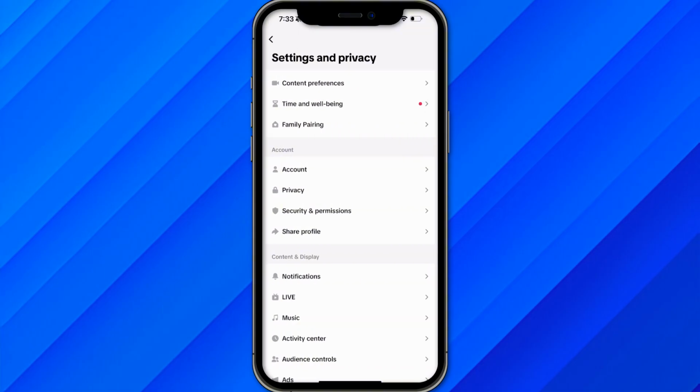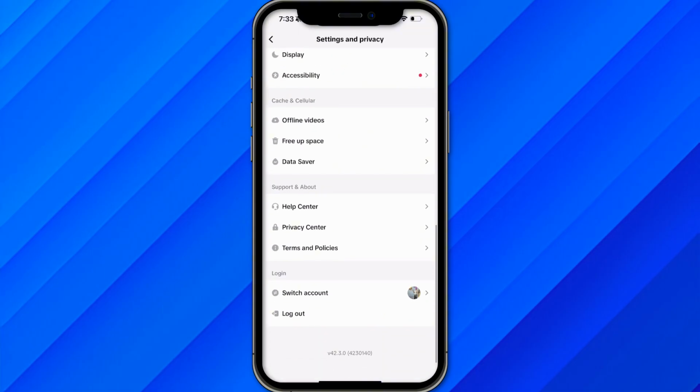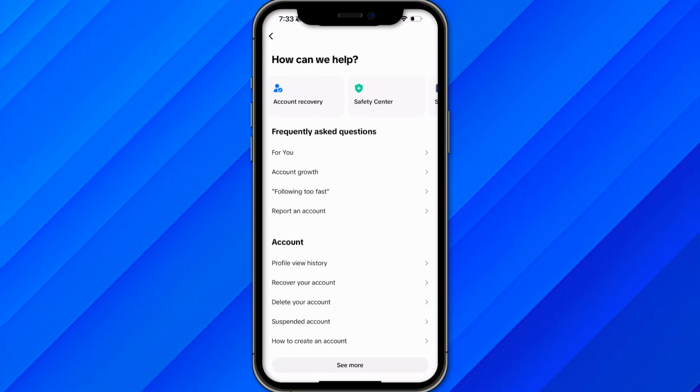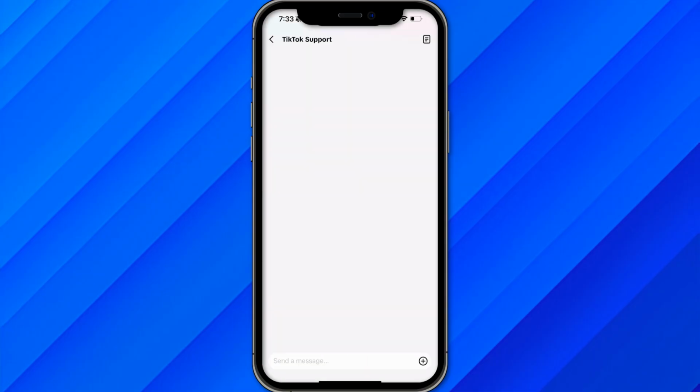Once you're inside Settings and Privacy, scroll down and you will see Help Center inside Support and About. Click on Help Center, and inside the Help Center you can see support tickets if you have already submitted any ticket. Otherwise you can just click on Chat with us.